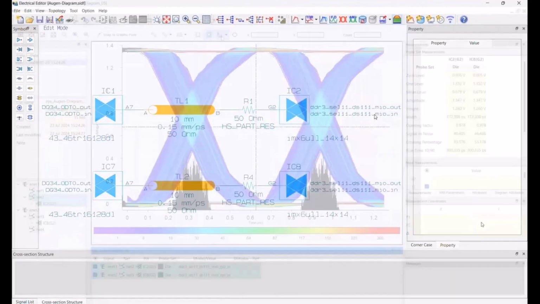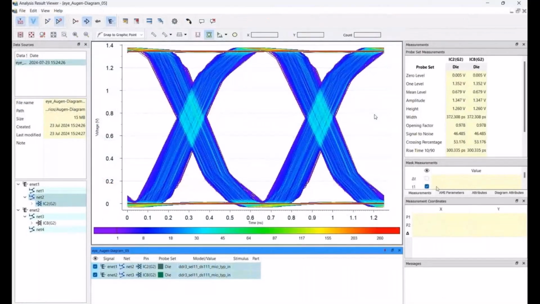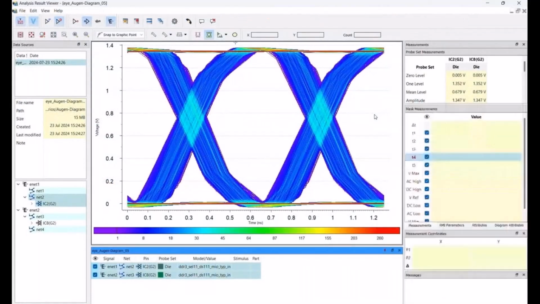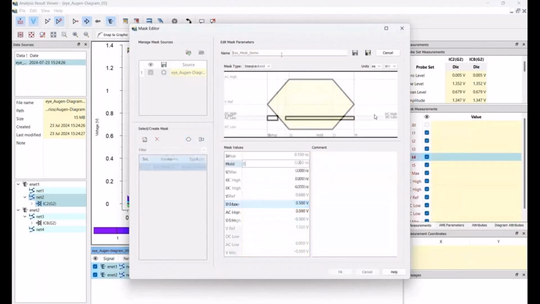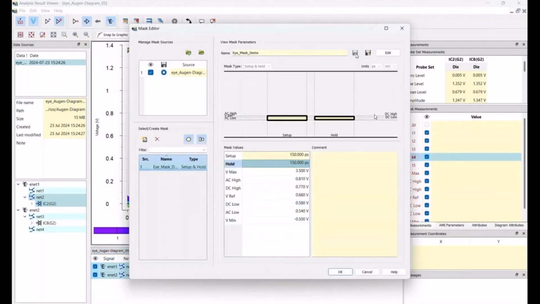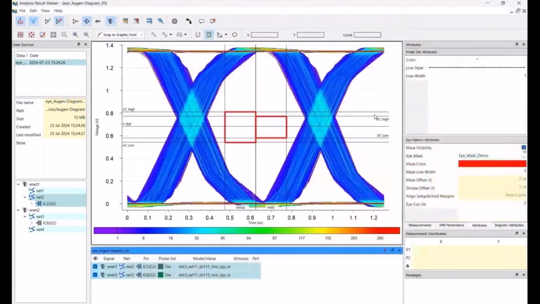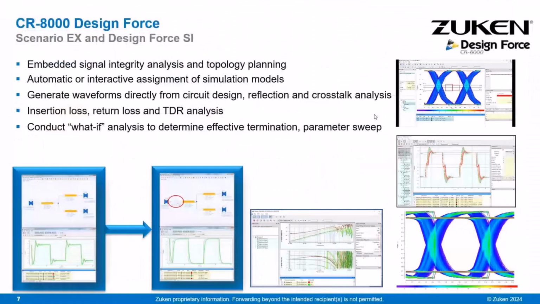So here we can see an eye diagram, and to make it easier, we can also make and use eye masks that help us see if the eye opening is open enough for the signal to be correctly read. So here we can see the eye mask. And there are many other analyses and functions available in the electrical editor, but we sadly don't have time to cover them all today.